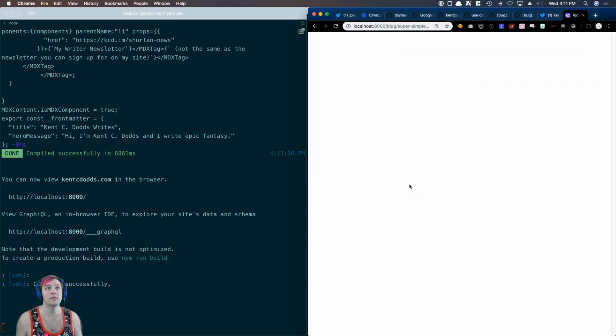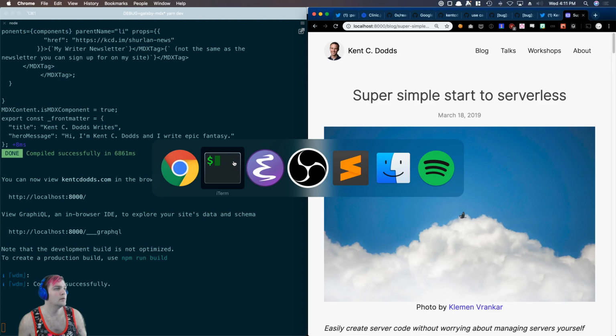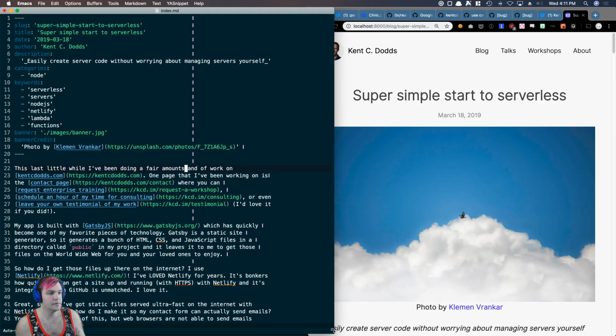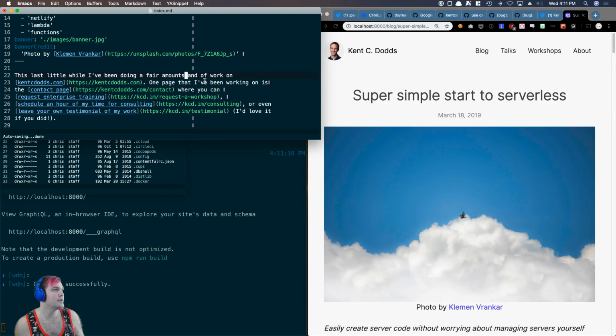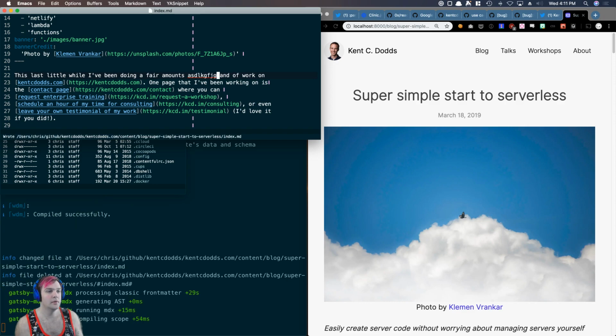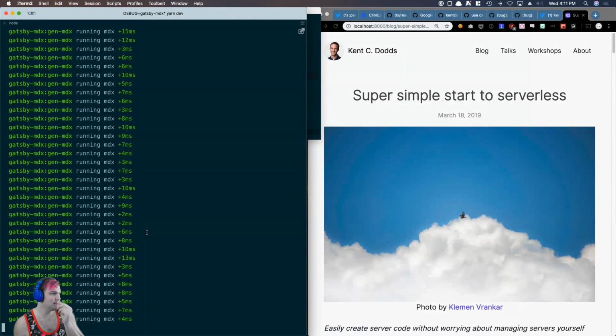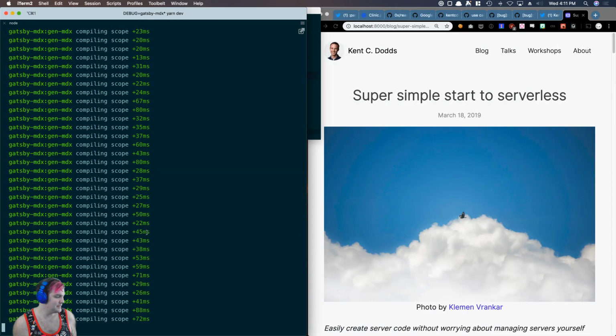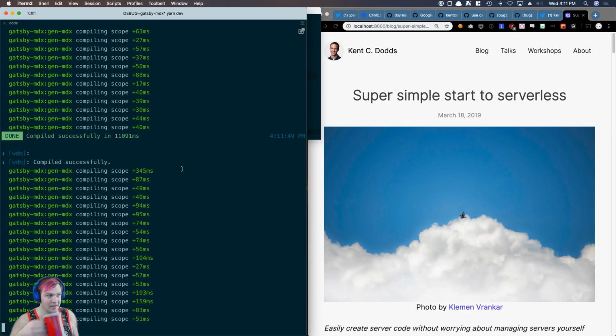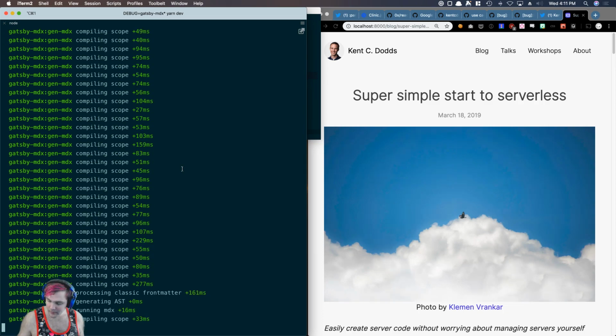So let's refresh this. Let's take a view of the terminal at the same time, and we'll update that. Yeah, okay, there's the problem. You see that? You see how many times we're running MDX? We have to be running it on every... wow, that is really bad. So this might be an easy fix. Yeah, it's definitely gatsby-mdx.